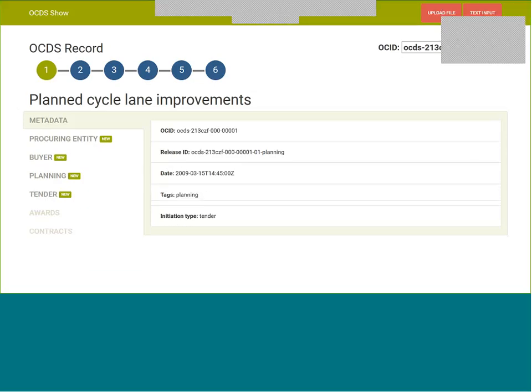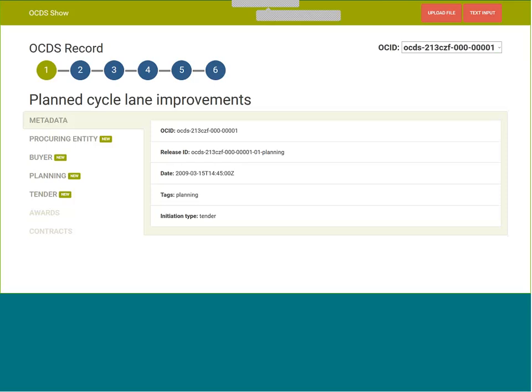Hi everybody. We wanted to share a very quick demo of a prototype tool that our development team has been working on. This is a slightly different type of tool to the other ones we've looked at so far, which tend to be around analyzing sets of contracts. The idea behind OCDS Show is, rather than looking at multiple contracts or contracting processes, it's a tool for visualizing a single OCDS record, so a record about a single contracting process.